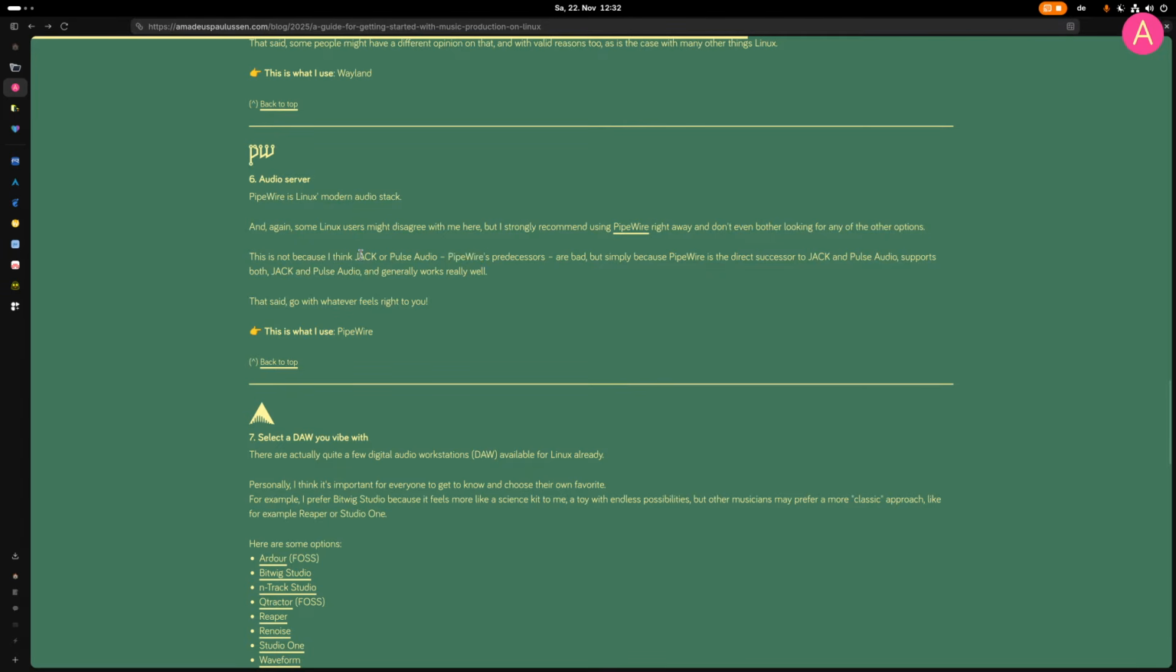Especially because I really don't have any idea how Jack or Pulse Audio works. But that said, what is important to understand is that Pipewire actually comes with built-in compatibility layers, so to speak, for both Pulse Audio and Jack. That means if your app relies on Pulse Audio or relies on Jack, it will work with Pipewire. So it's basically a worry-free thing, and I would suggest to use Pipewire.